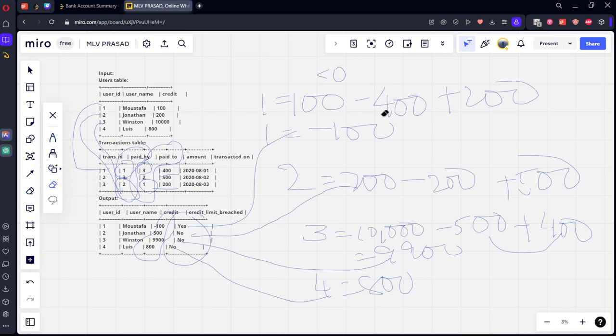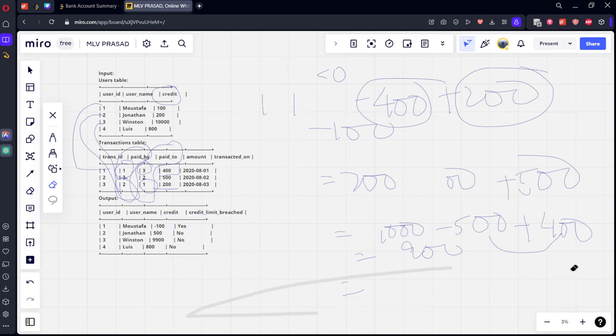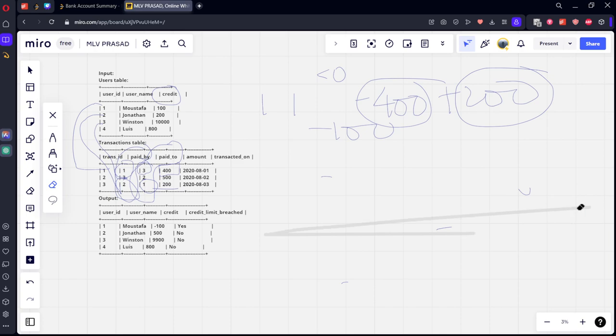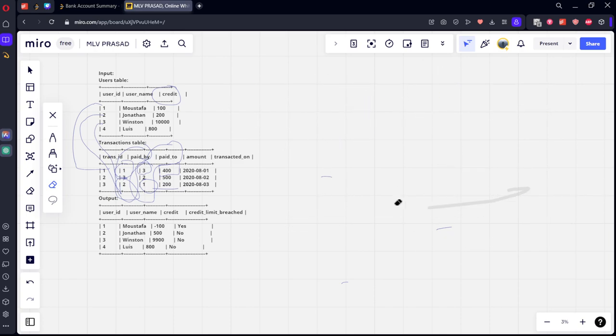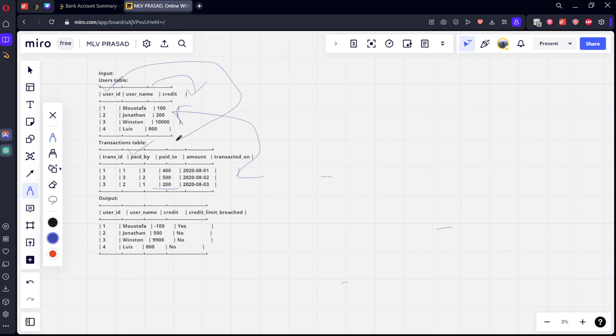Now, how can we get this? Summation of these things. We need to add the credit column, the paid column, and this other column. Now, the trick to get this is that we will do a left join to this table so that whenever it is matching, we can match this table and this table using user ID and paid by. Then we can get the amount someone has paid. Similarly, we need to do one more join, and we need to keep user ID and paid to. Then we will get how much they paid and how much they got paid. Let's see it.